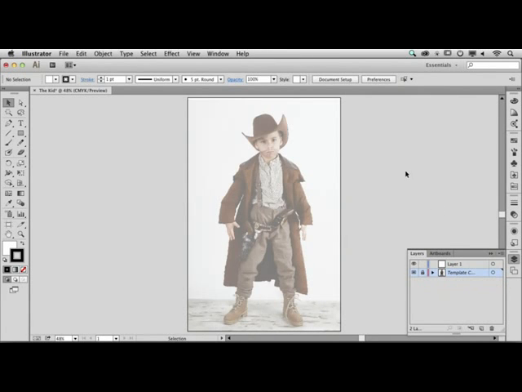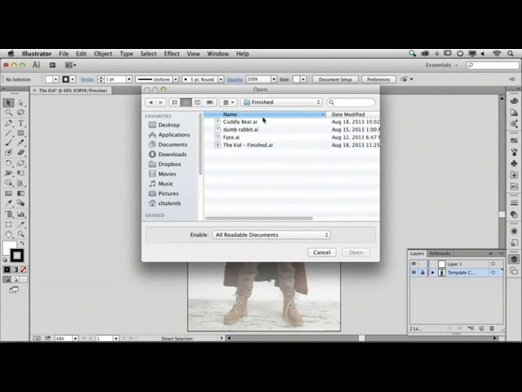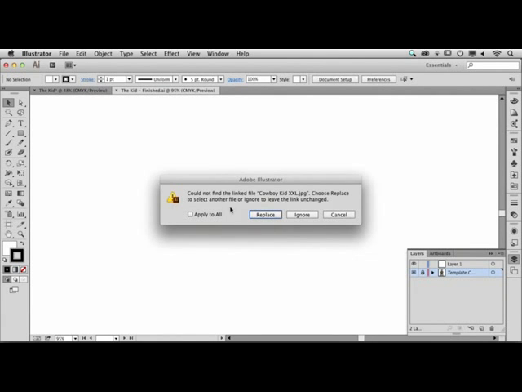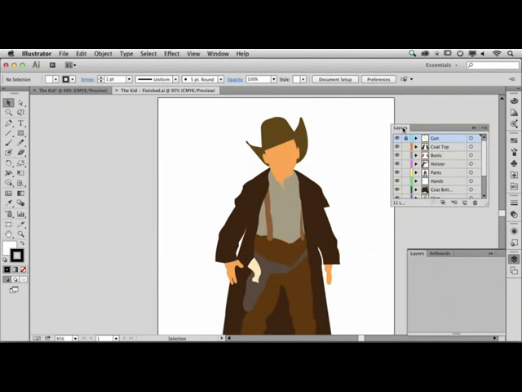So what I want to do is jump out and show you the finished piece that I did, and then I'll show you how I built that. So I'm going to open that up. I'm going to open up my finished kid that's here, and we're going to look at the layers. This is telling me that my photo that I was using has been moved, and that's fine. I don't care. But what I want to do is look at the layers that are here.